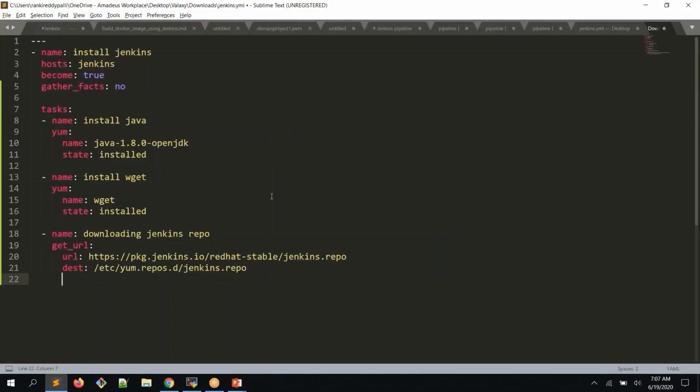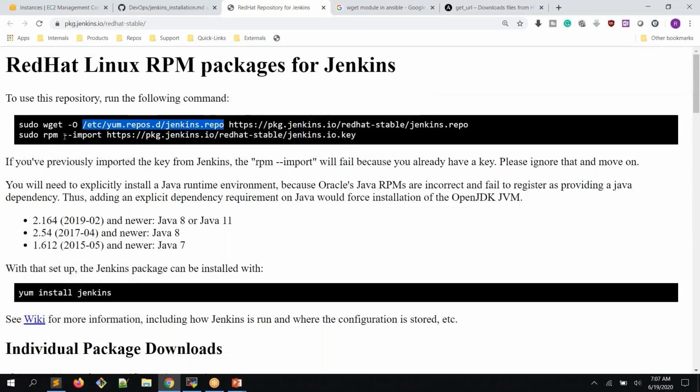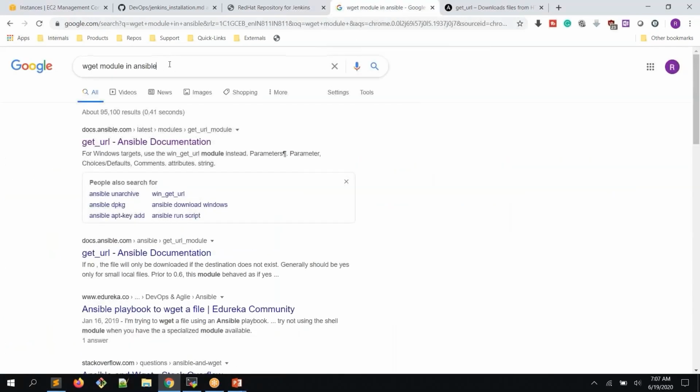So once we have copied our URL, then we need to add the key. You can see here RPM import. We are importing the key from jenkins.io because it is a public repository. Once we have downloaded, we need to add the key. So for that, let me search for the module for how we can add a key.